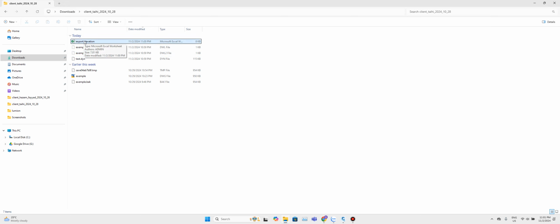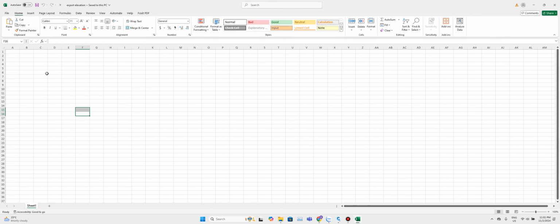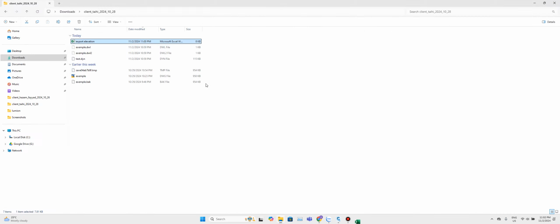We need to create one default Excel file. You can see here, there is nothing in it. It's just empty. It's just the default Excel file, and we need this file.